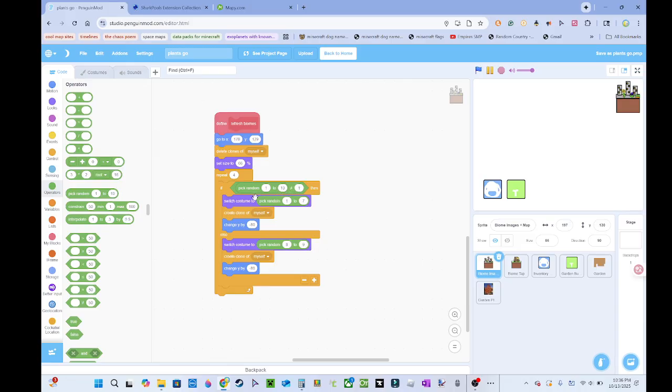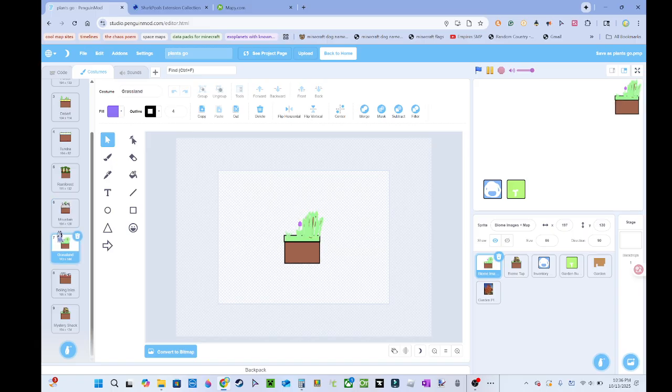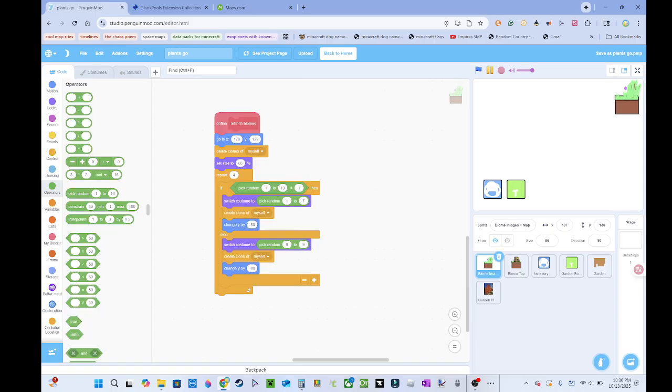So if that's true, then switch costume to pick random 1 to the costume number of your last common biome, and then create clone of myself. This is just like creating a clone, and then change Y by -80.